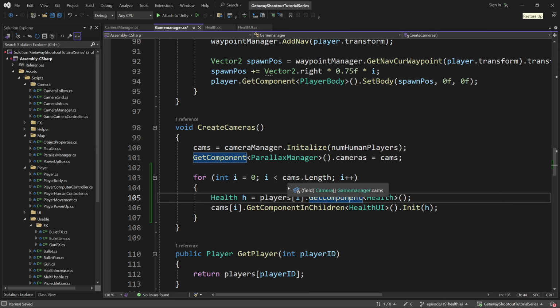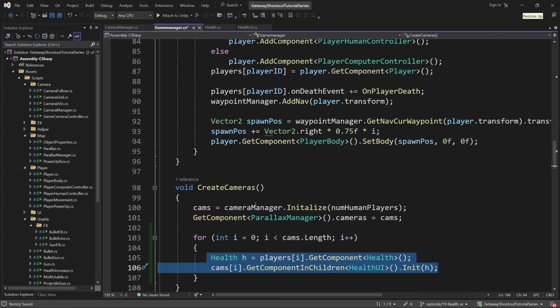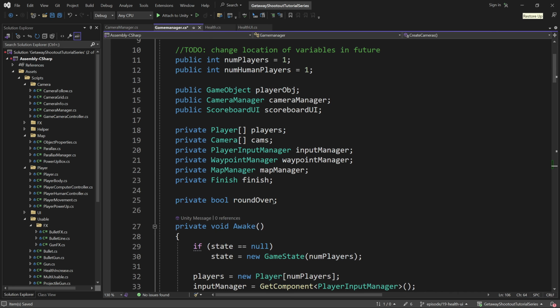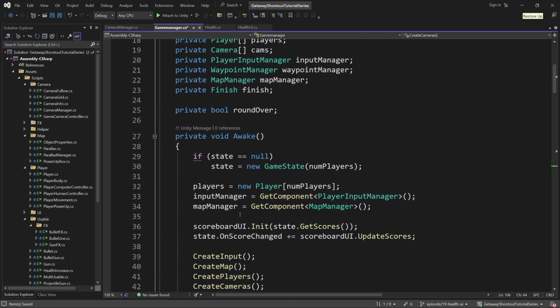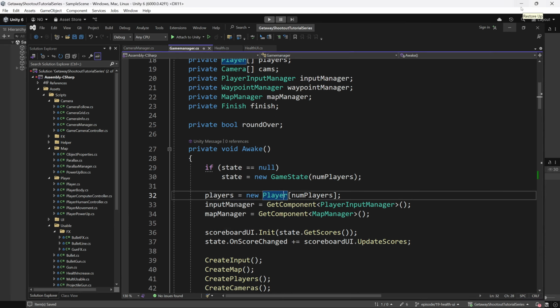Now, again, I'm going to mention this because this can get a little messy if we're initializing a lot of different UI components. We could create a whole separate script to be some sort of UI manager, so the game manager doesn't do all this initialization. But I'm just going to keep it like that for now and click save.